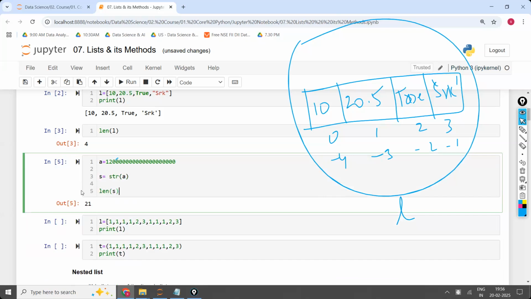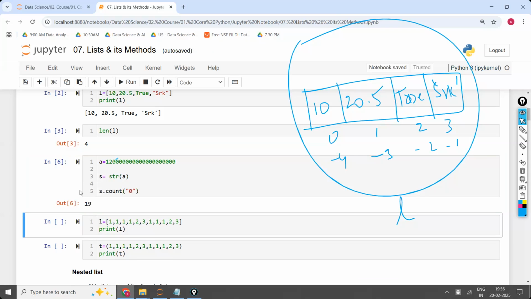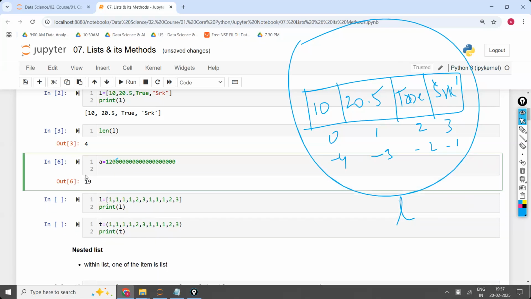At the same time, if you want to count the total number of zeros, S dot count of 0. How many zeros are there? 19 zeros are there. Overall 21 characters, out of which 1 and 2 are 2 characters, and 19 are zeros. We have discussed the count function, right? It is going to count. Is the point clear? Directly you can't apply, but indirectly you can: first convert to string, later you can apply. Is the point clear, guys?